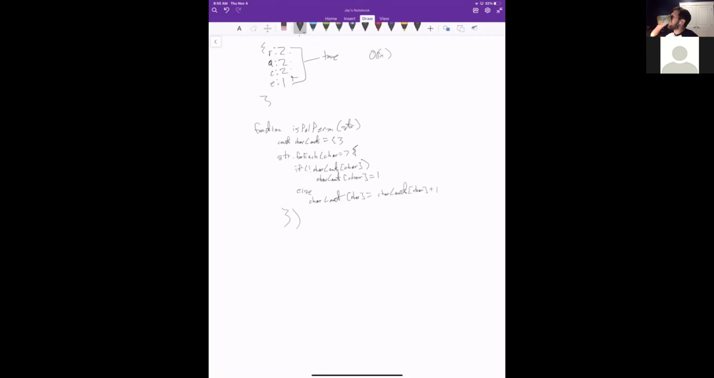Well, our big heuristic here is: if all even, or only one odd. These are the two things to keep track of. And how am I going to keep track of those?